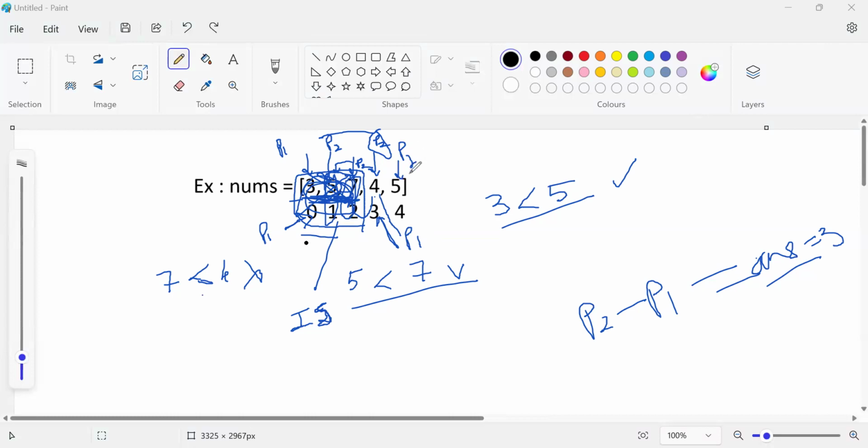Okay. Now P1 and P2. What is the value at P2? 5. What is the value which is one step before P2? 4. Are they increasing? Yes, they are increasing. So we will move our P2, and our P2 reached the end of the list.